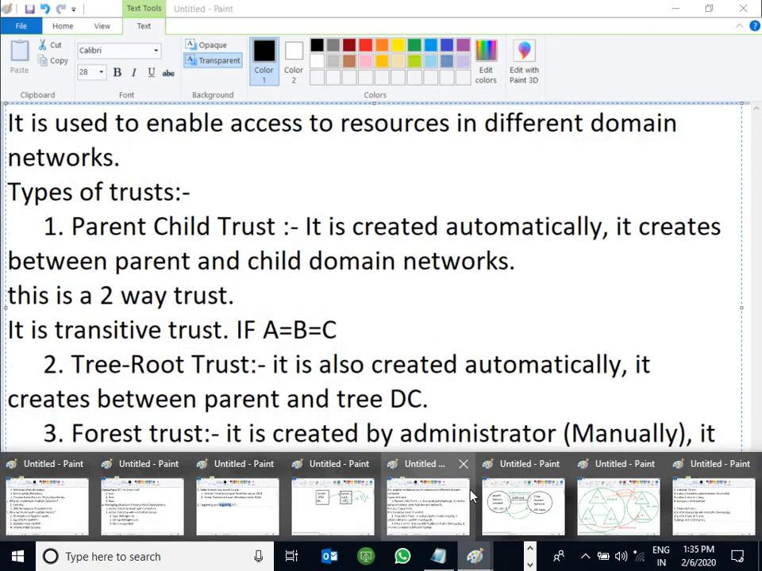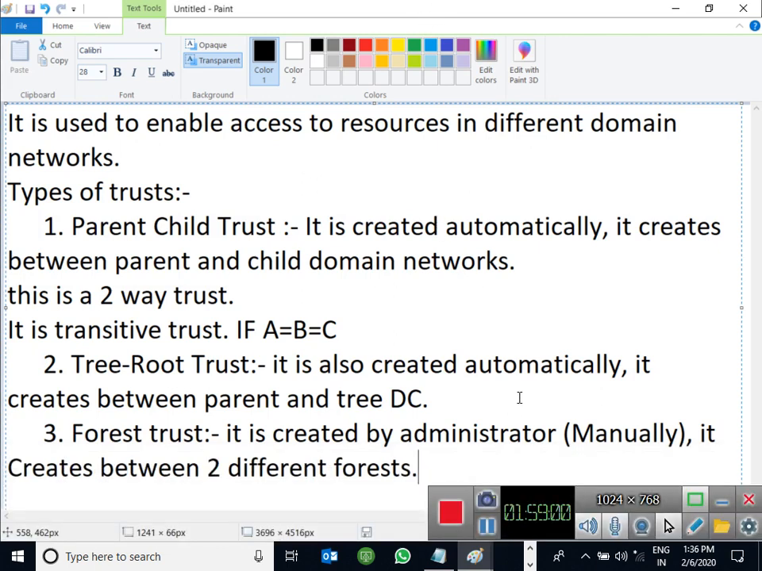Why do we use a trust relationship? Because if you want to access resources across two different domains, in that case we can use a trust relationship. Okay, so I'll stop this video now. Okay, sir.